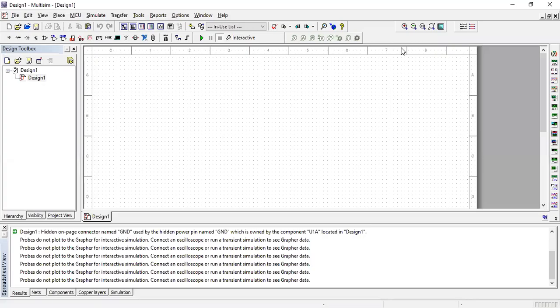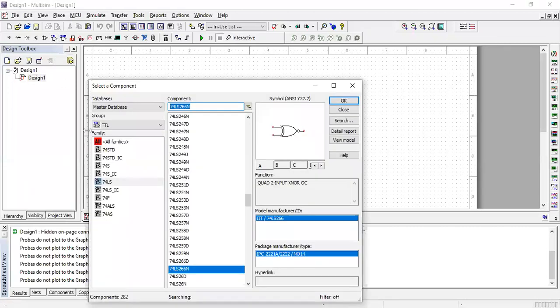Hello students, in this video lecture we are going to see the simulation of all the logic gates on Multisim. As you know, the available logic gates are NOT gate, AND gate, NAND gate, OR gate, NOR gate, XOR and XNOR gate. We have to simulate all the logic gates on Multisim. On Multisim, we have to select all the logic gates from the TTL option in the toolbar.